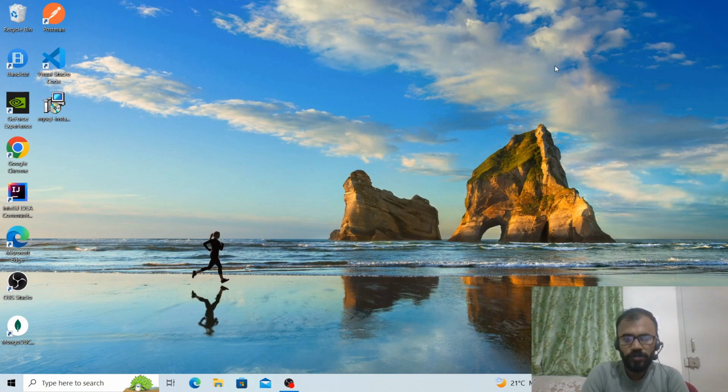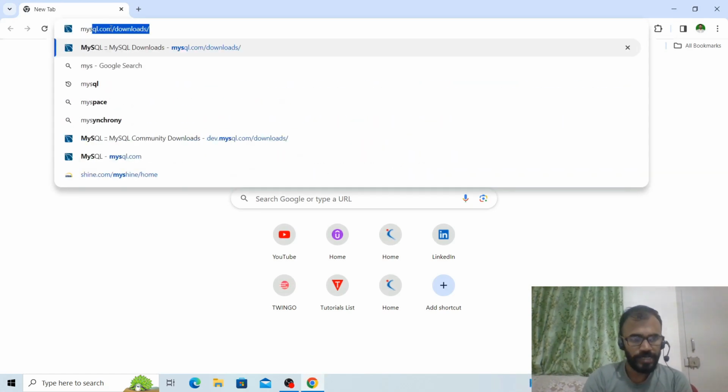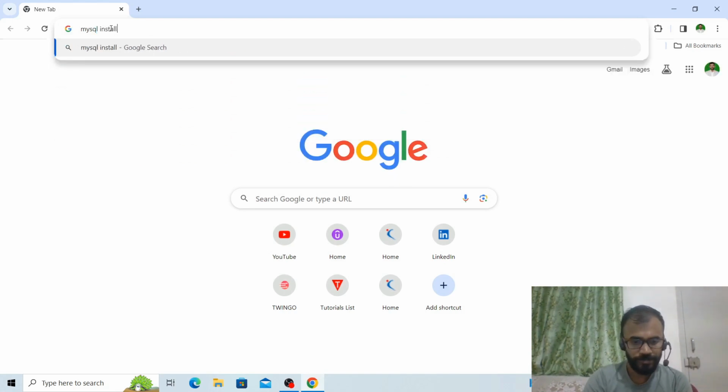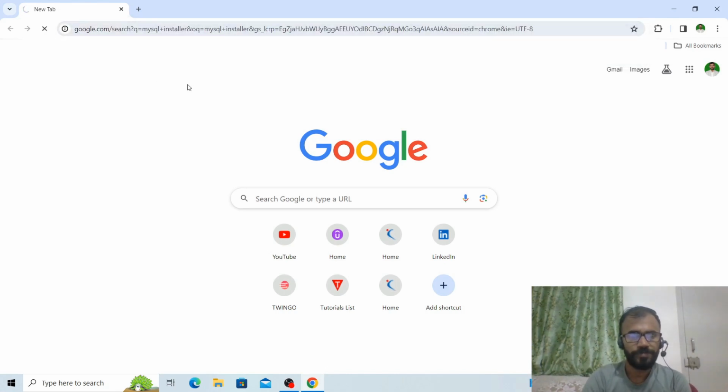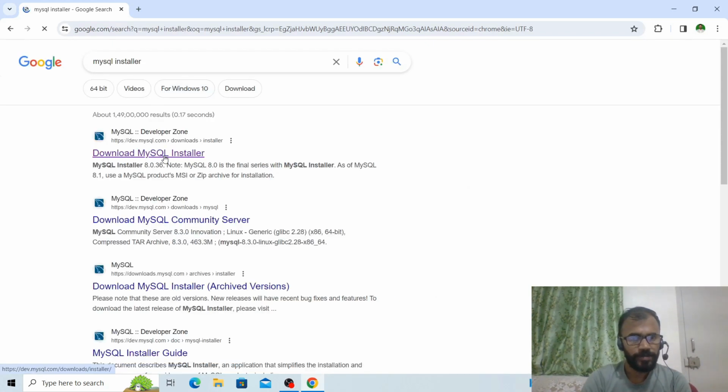If you want to write any type of queries, you have to install MySQL installer in your system. To install it, go to Google Chrome in your system and search MySQL installer. So this is the download page for MySQL Community Server.